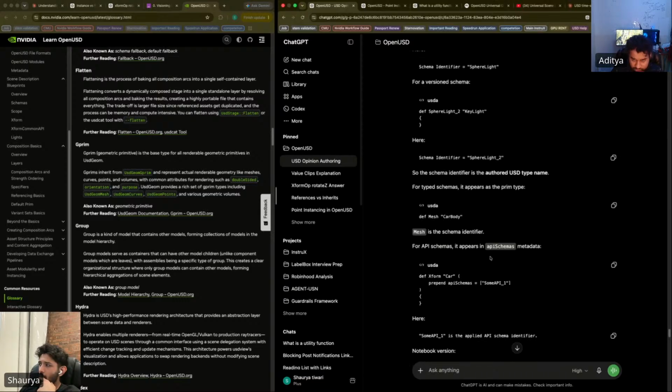For typed schemas, it appears as the prim type. Oh, so the type names that already exist, these are not custom schemas. Okay, makes sense. Now here, SomeAPI_1 is the applied API schema identifier. Let's go down. Wait, for API schemas, it appears in the API schemas metadata.